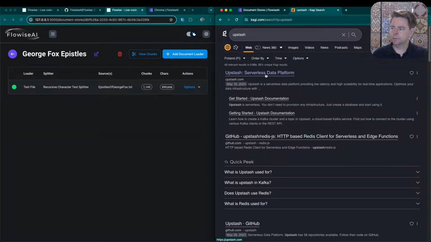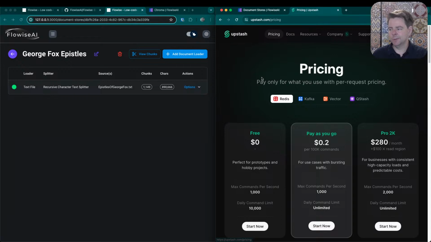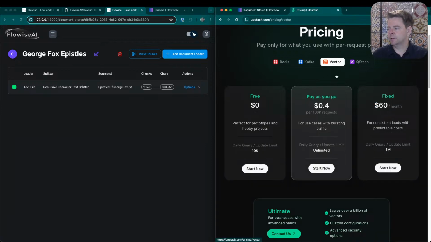Check out Upstash. Serverless data platform. Vector. Create an index. Pricing is what I'm after. Pay as you go. This is essentially what I'm looking for. In this case, pay as you go makes sense. Per 100,000 commands, 2 cents. Max commands per second is very fast. Even then, they give you a pretty gracious free tier. But here's the problem: you get really quick. The jump in price is just like huge.